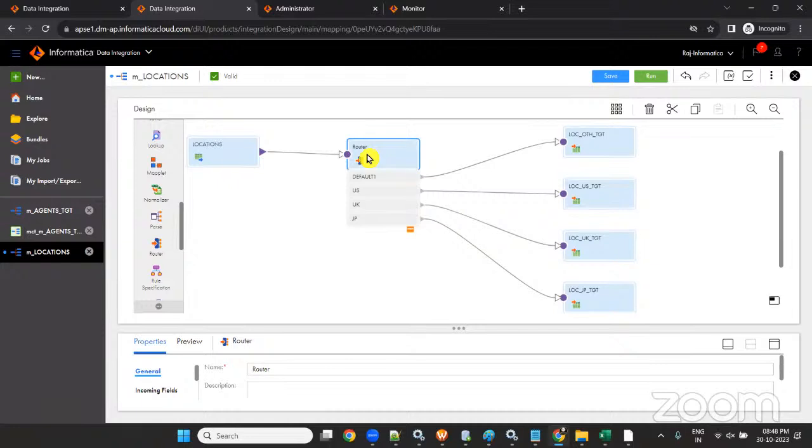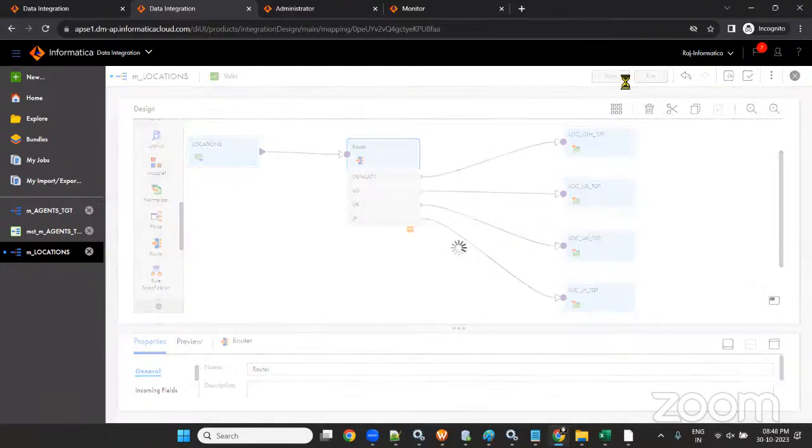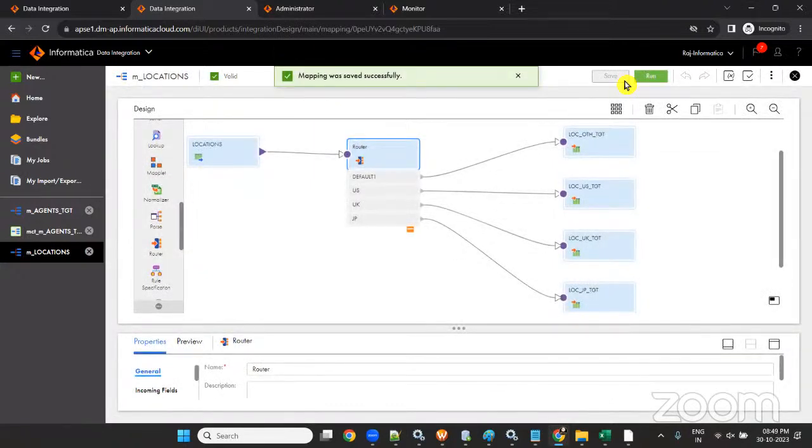Okay, done. Once I have done the mapping, what do I have to do? Did you understand the mapping? Any doubts, please? Are you able to understand clearly without any confusion?